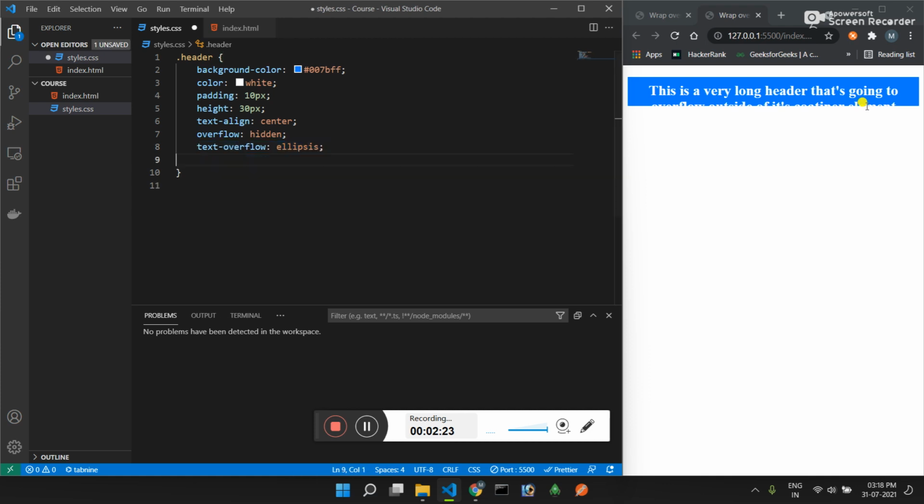But after this we add another property called white-space nowrap, and if we add this property, then you can see that our overflowing text is automatically trimmed and ellipses are added automatically to the end of the text. So now you can see how cool it is looking.